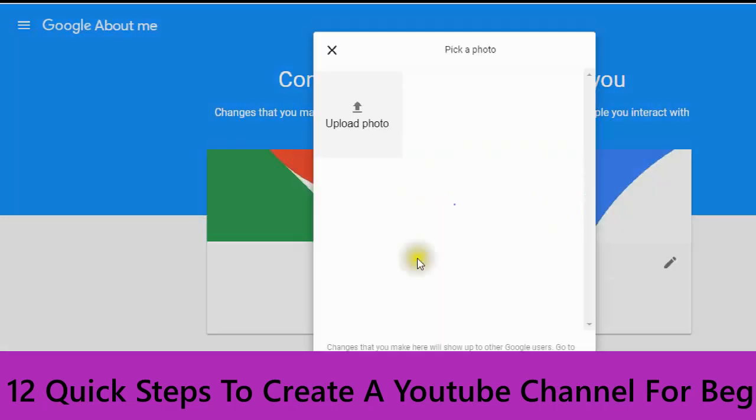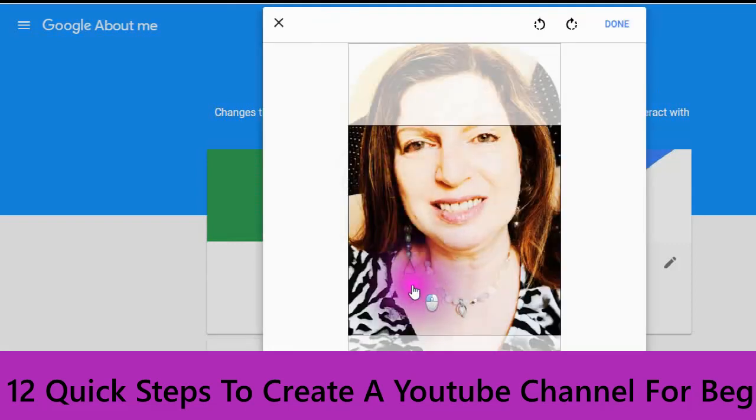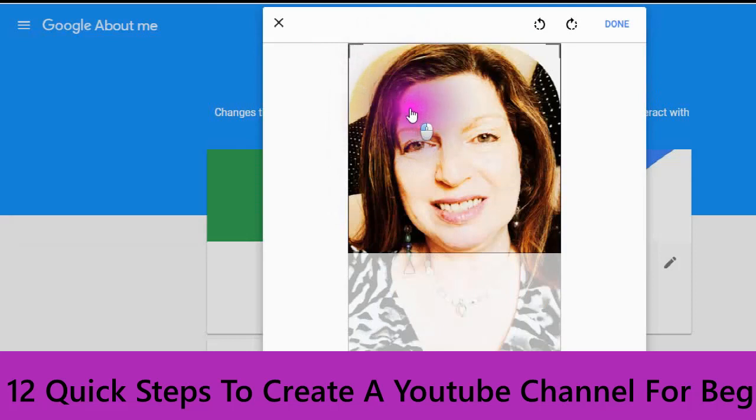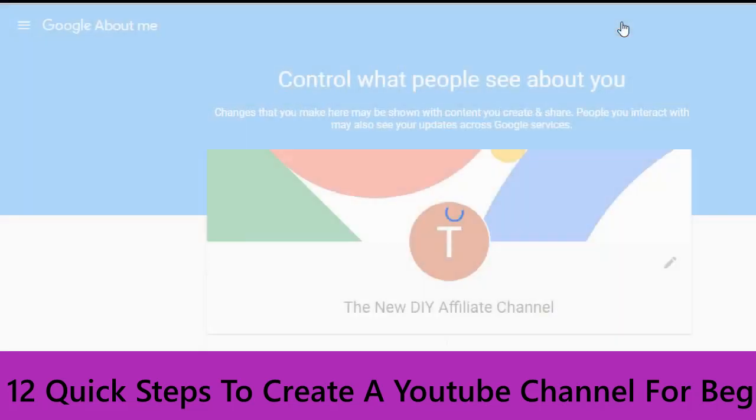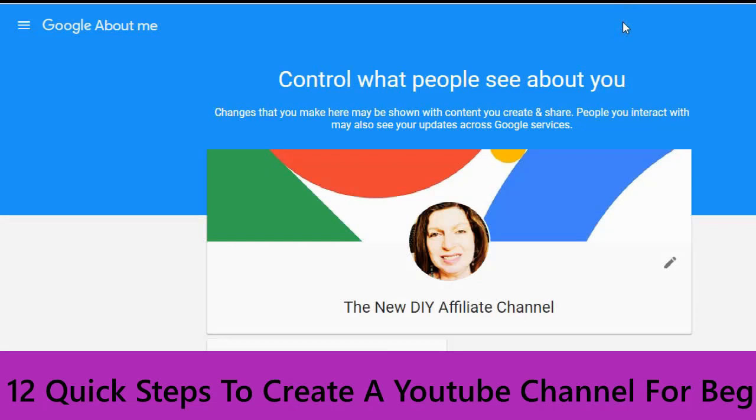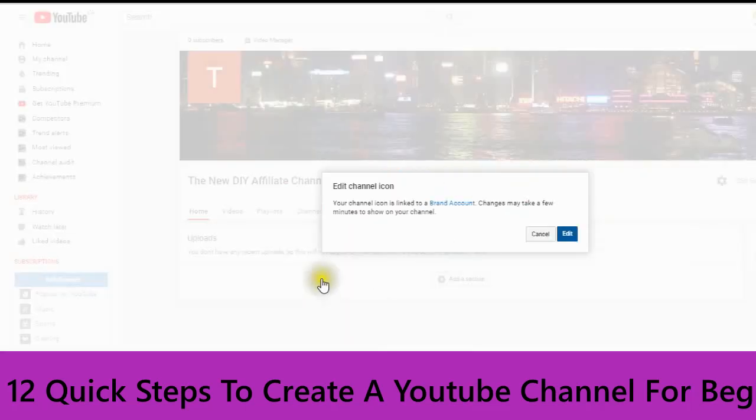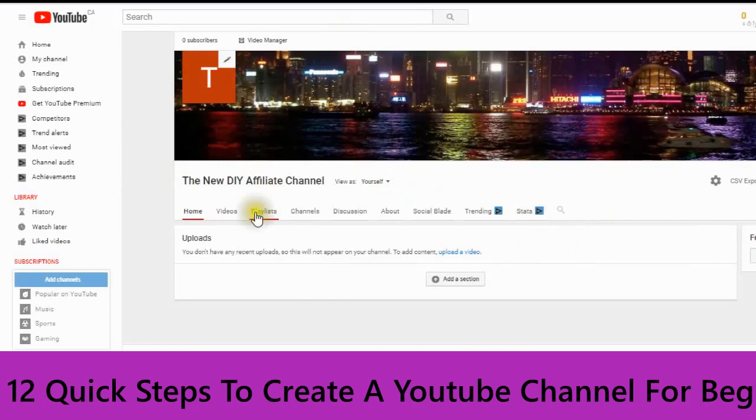You can just click on upload a photo. Make the photo kind of how you want it to be. And then done. Okay, so now you have your profile photo, you have your channel banner, and now this may take a couple of days to actually update through all of your Google programs.